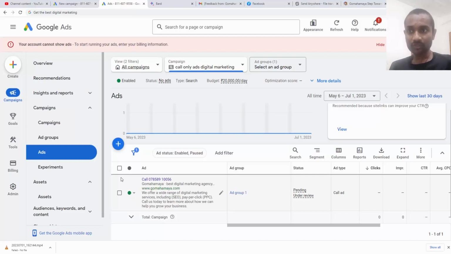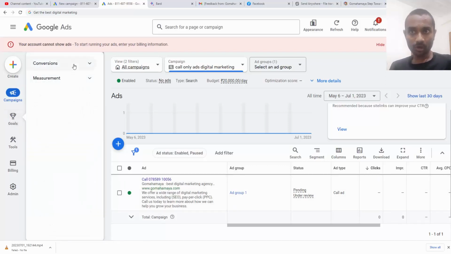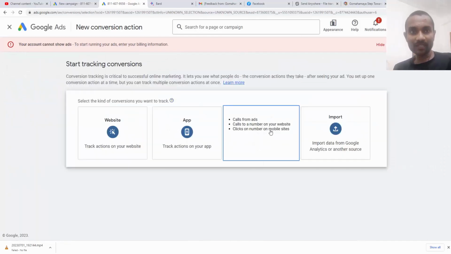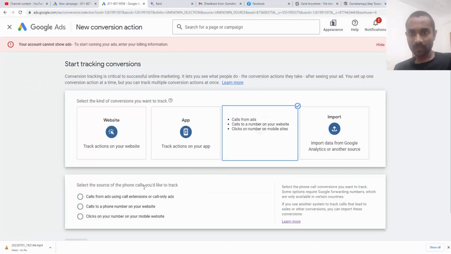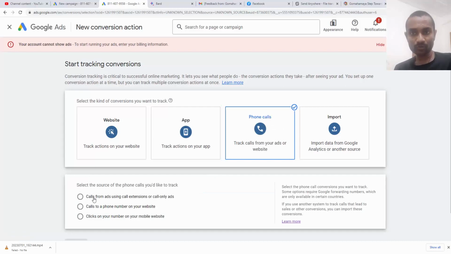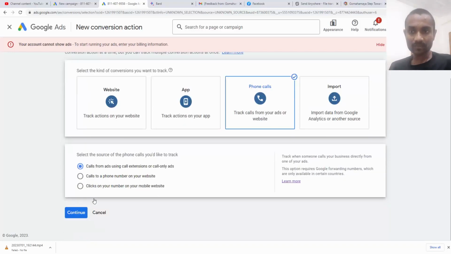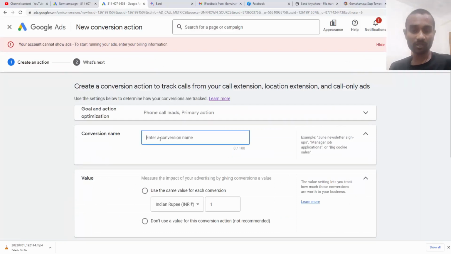For creating conversion, go to goals, click on measure conversion, click on summary, and click on new conversion action. And there inside we have to click on phone calls, and there inside we have first option, calls from ads using extension or call only ads. Once that is selected, click on continue, and here you have to write down the conversion name, track call only ads Rahul. You can write anything.